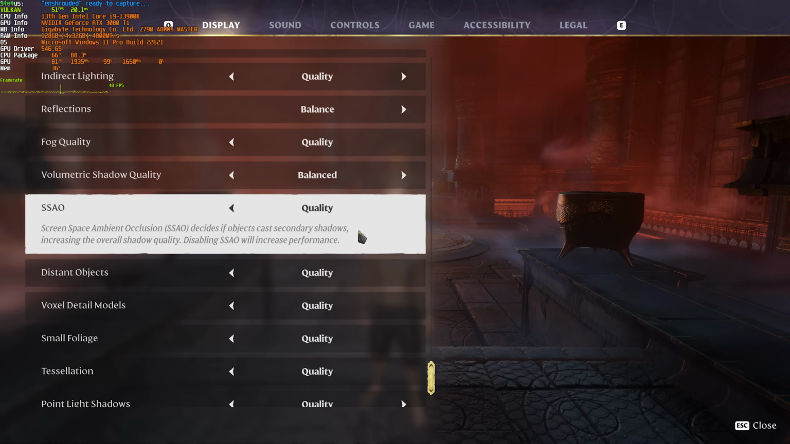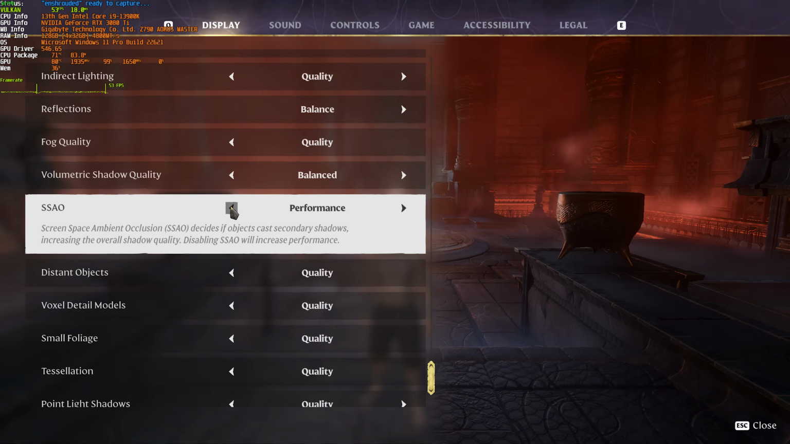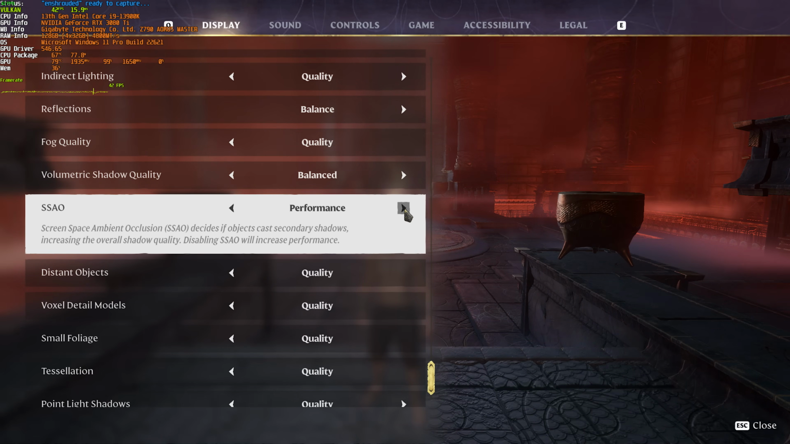Then SSAO. This has to do with ambient occlusion, which is essentially shadows from objects. Quality, we're getting 50-ish FPS, 52. Balanced, 53, 54. Performance, around the same. And off, 55, 56. Once again, a very small performance impact, but it is noticeable when you turn this off. I'd recommend having this on performance.